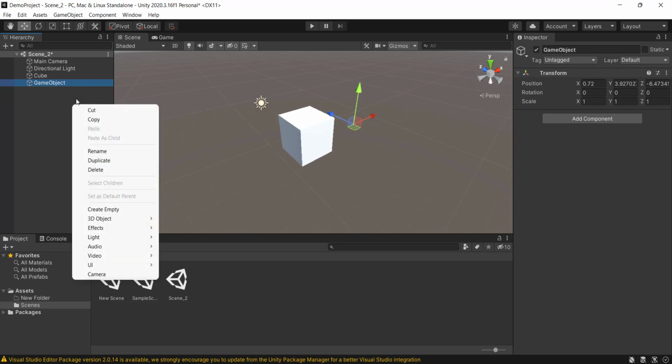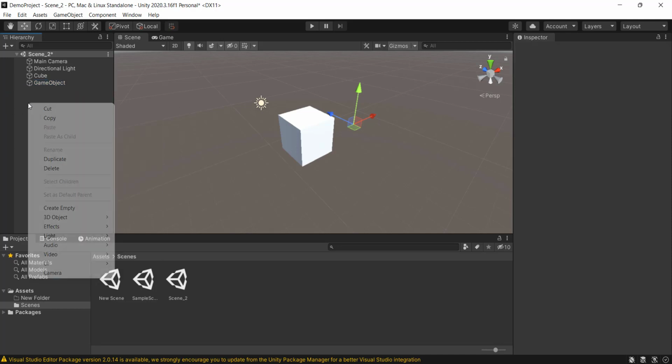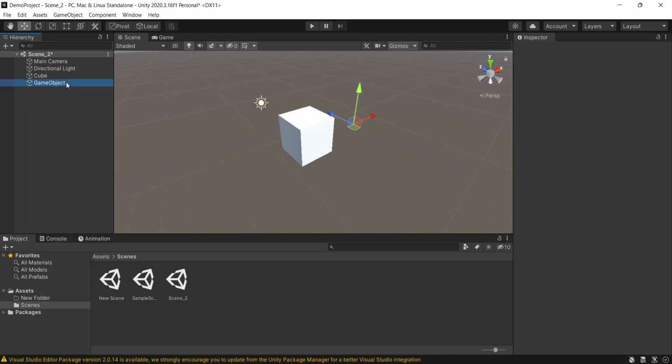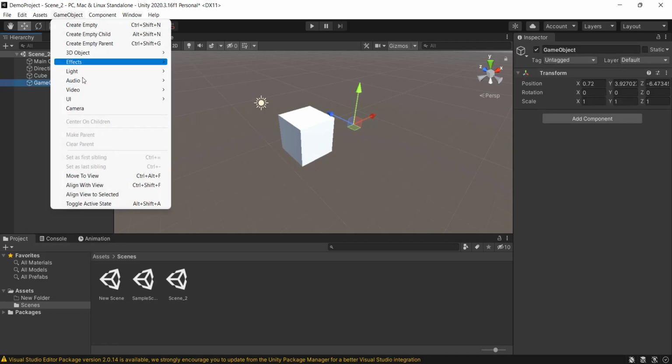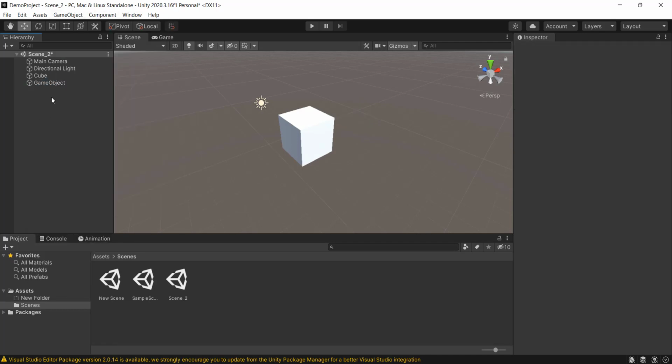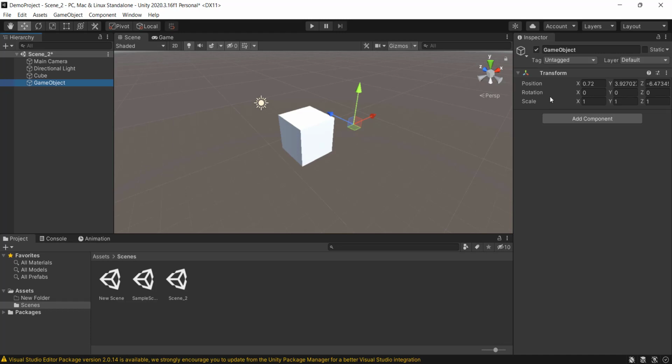And you can create an empty object. Right click and create empty, or go to GameObject, create empty. I created one here, which is an empty dummy object. You can only find a transform on that. You can just move, rotate and scale, but you can't see if it is really rotating or not. You can just see the gizmo.